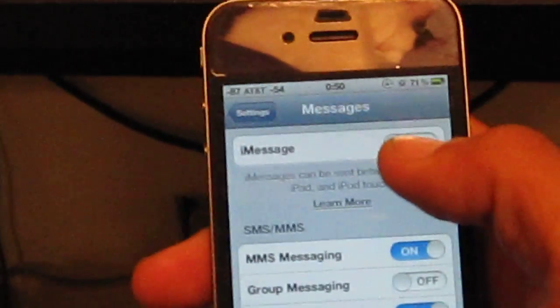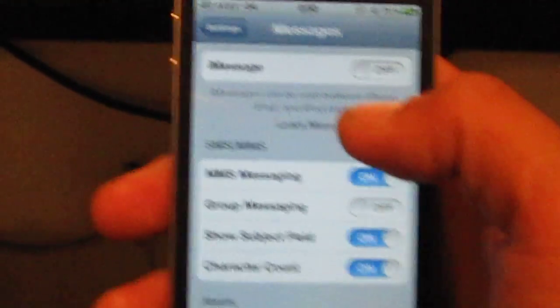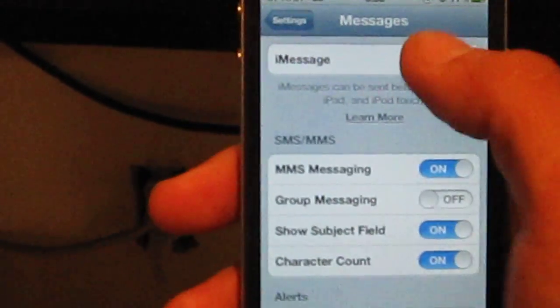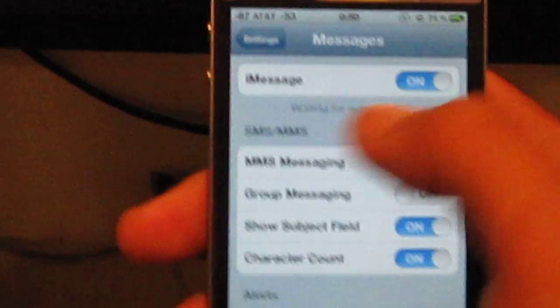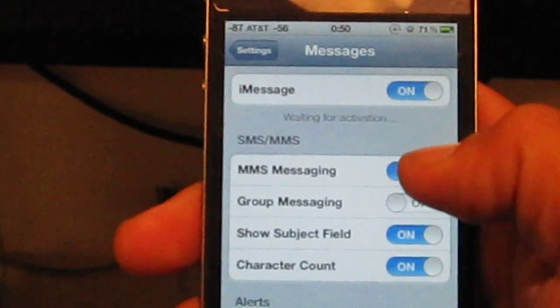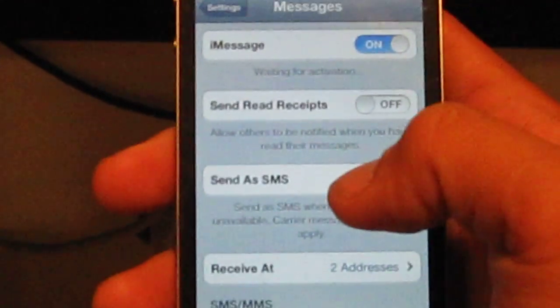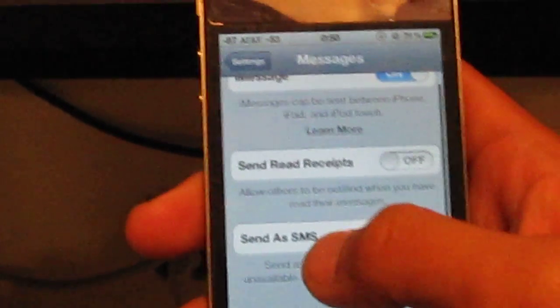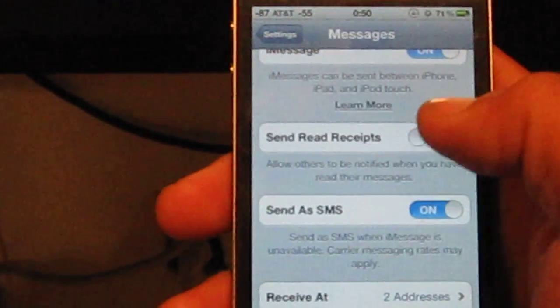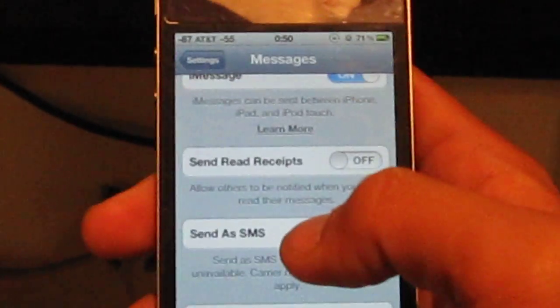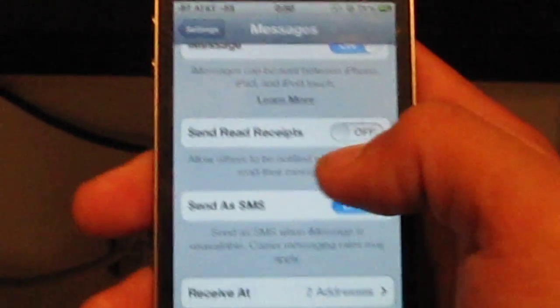Messages, this is where iMessage comes in, Apple's answer to BlackBerry Messenger. I'm going to keep it off, but I'll show you what happens when you turn it on, after it waits for activation. And waits for activation. There we go. It says iMessages can be sent between iPhone, iPad, and iPod Touch. Kind of cool. Yeah, I guess so.